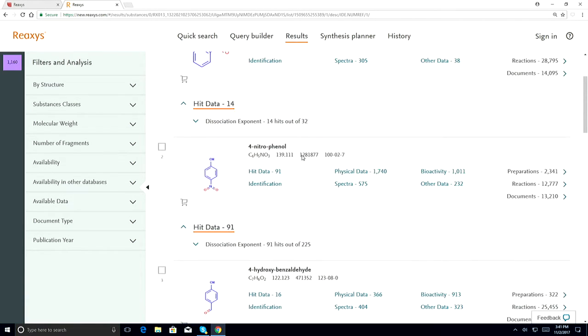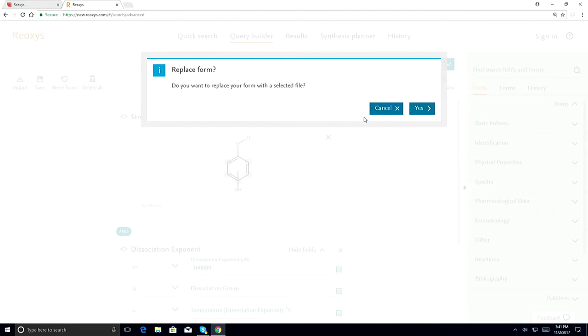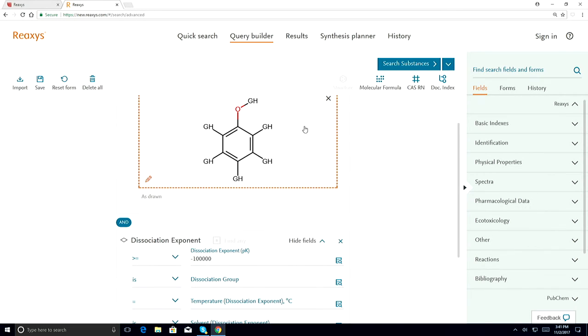So what this is showing us is I can use quick search to come up with initial structures to work with, but then I can go into Query Builder and further refine things. And that with Reaxys, I can find properties also for groups of chemical compounds, not just individual chemicals.